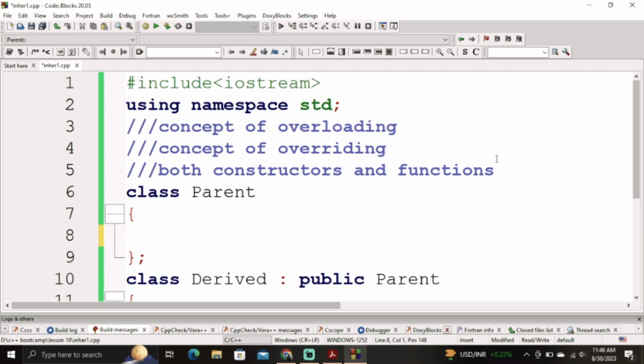So this video tutorial will focus on the concept of overloading and overriding. We will understand the meaning in programming languages of these two terminologies, overloading and overriding, as well as discuss these two concepts in the context of constructors and functions.